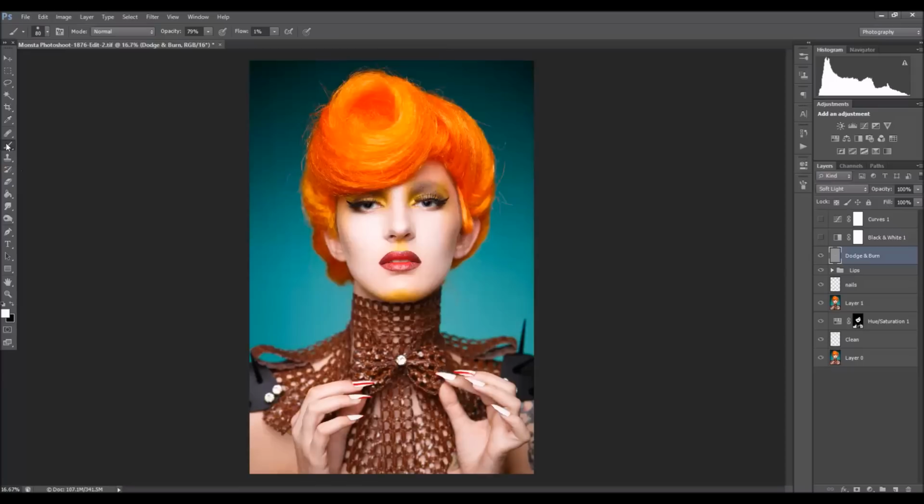Now, pretty much what I'm going to do is continue to dodge and burn, but without my help layers on. So I'm going to dodge and burn directly onto the color, I mean, directly on the same layer I was dodging and burning, but with my help layers turned off. That way I can see how the color is being affected.